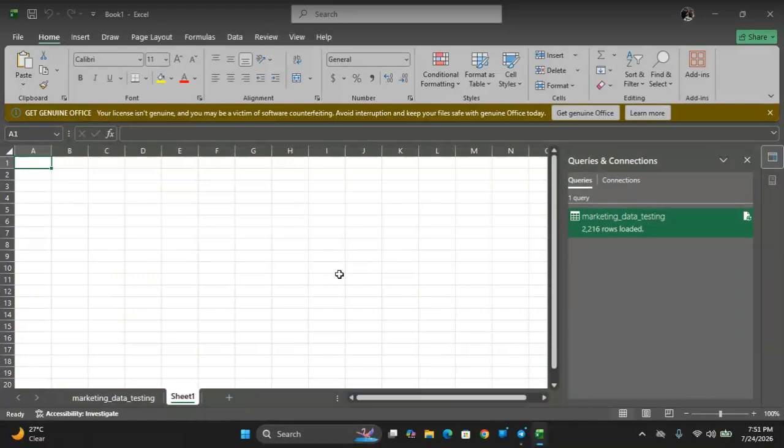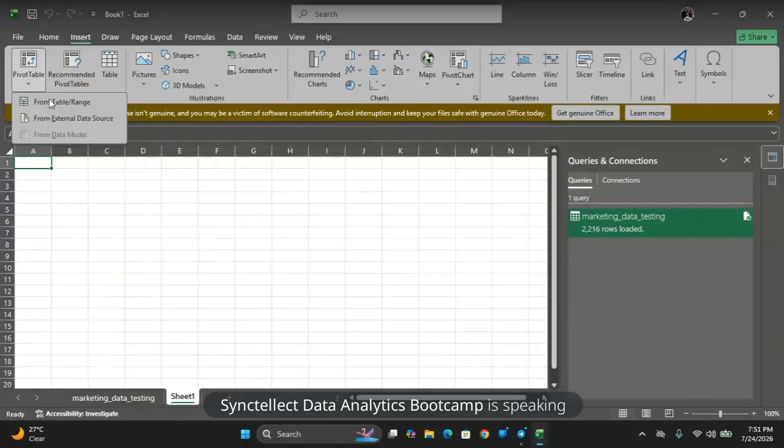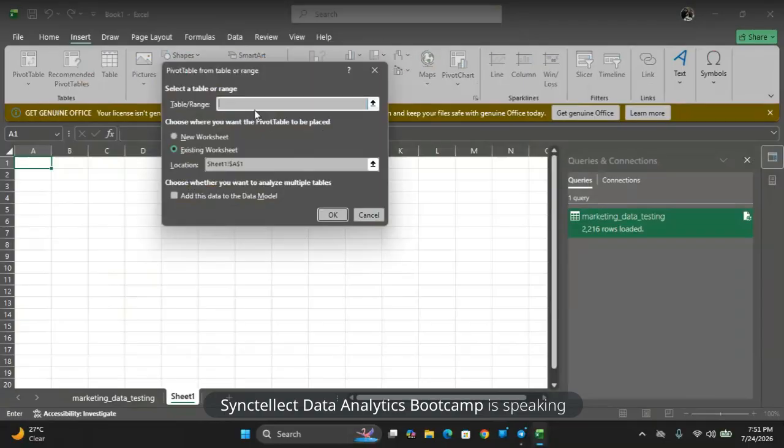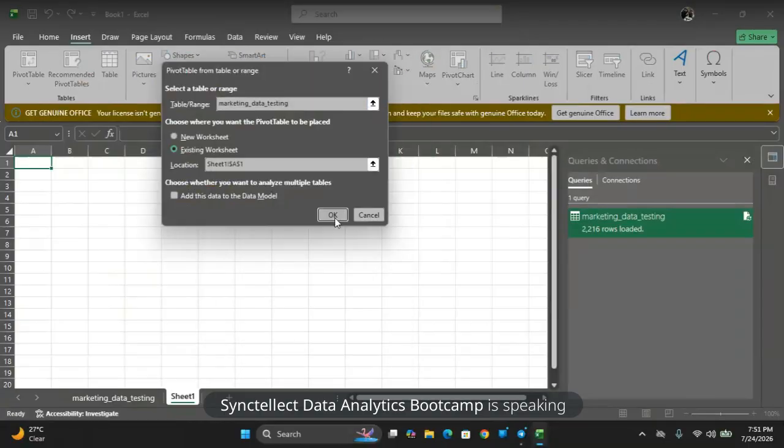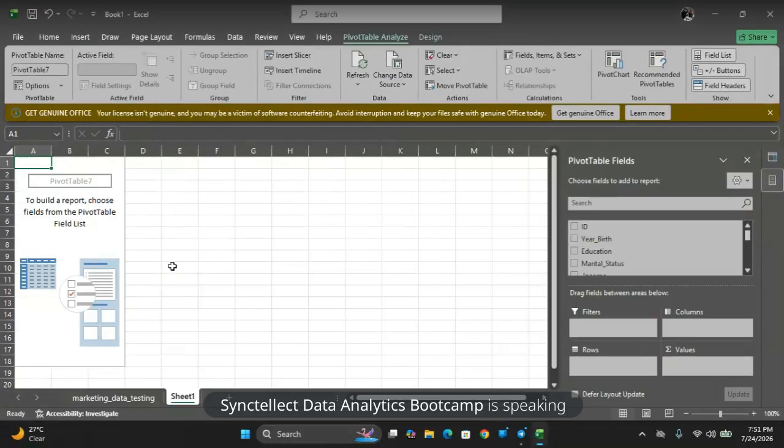move on with that. So now let's say we want to create a pivot table by ourselves, not from a table range. Now let's put the table range here. We'll do marketing data testing. Okay. It will create the pivot table for you. You tell it, okay, this is the pivot table. Now put what you want.